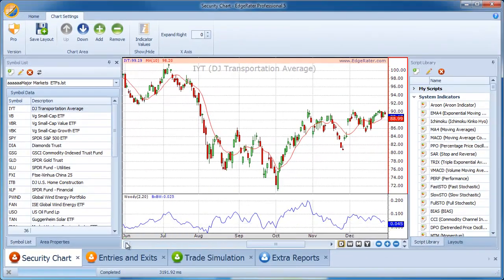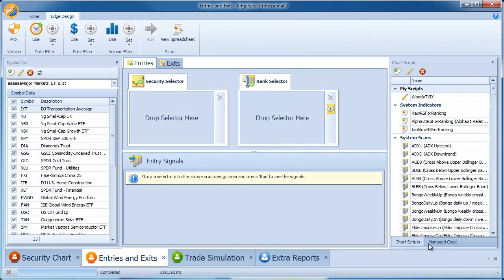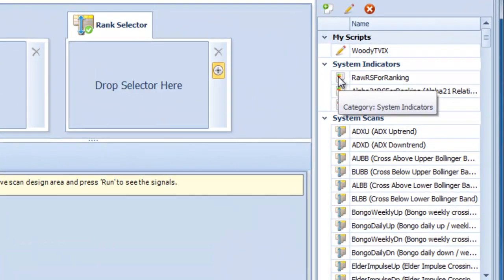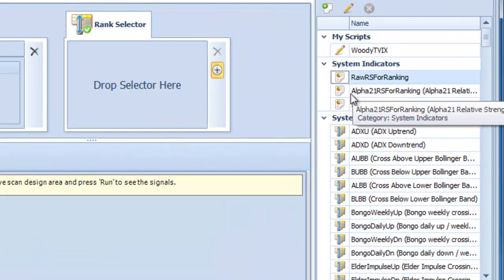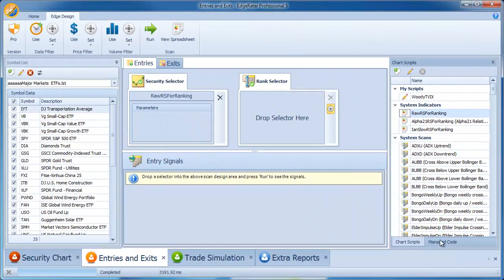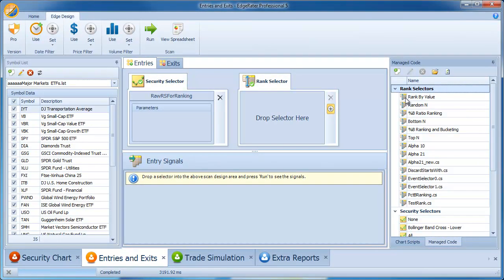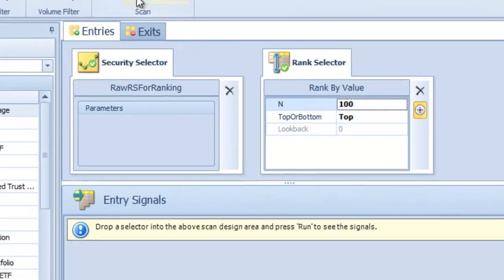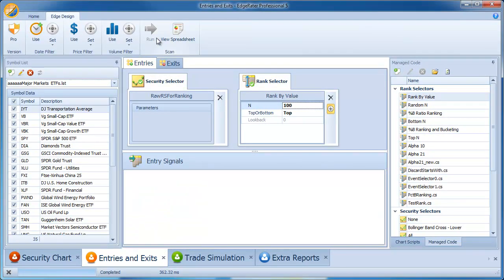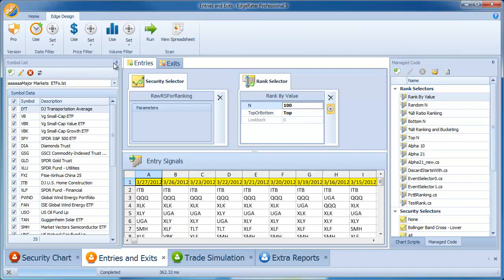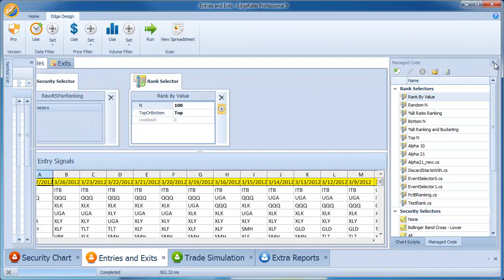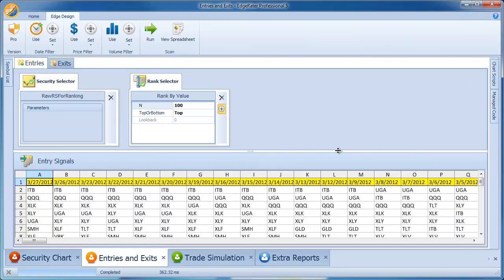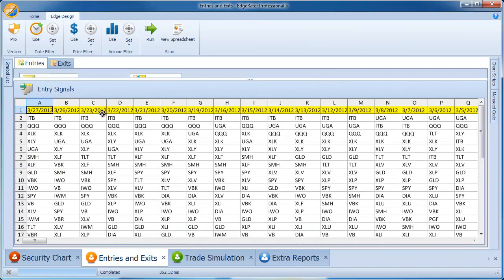Once I have that list, all I have to do is go to my chart scripts and choose my raw relative strength for ranking or any other ranking indicator. Then I go over to manage code, choose rank by value, and take the top, I'm going to just say 100 here, even though I don't have 100 in this group, and then run. What you'll see is the grid at the bottom now has these ETFs ranked by their raw relative strength value, and I can see how they've changed over time.